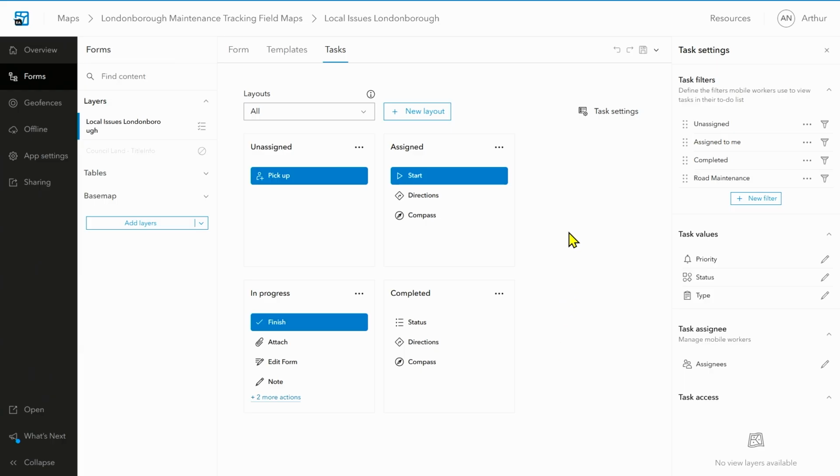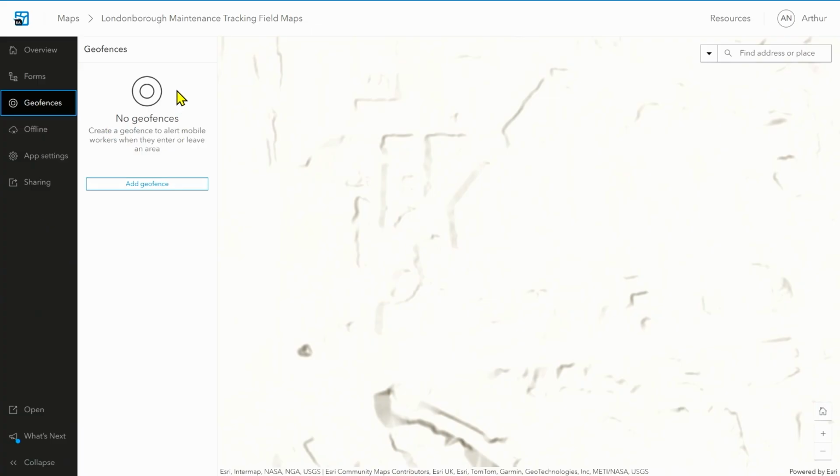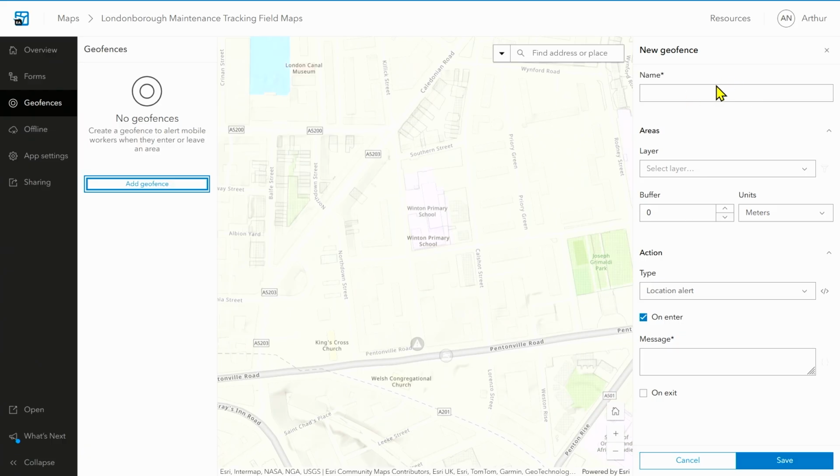One more thing I want to show here while we're in the Field Maps Designer, and that's the geofence capability. This is utilizing similar capability to the location sharing. Here we can basically add a geofence, and we can set this up to send a notification to the device when a user enters or exits a specific area.